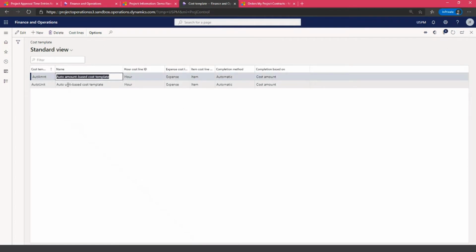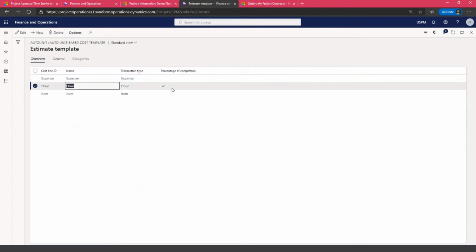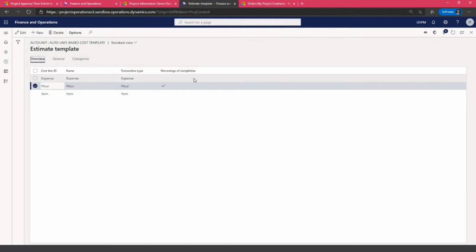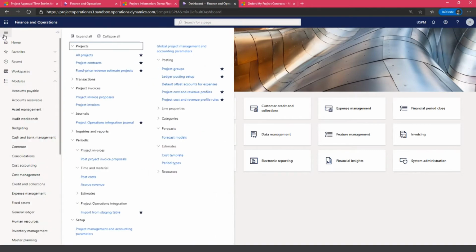And by the way, I can decide if my estimation is going to happen based on amounts or based on quantities, depending on what it is. So if I look into the quantity-based template, you can see that my hours are included into my calculation. And I can see that it is something that I'm going to use within my calculation of this specific line.